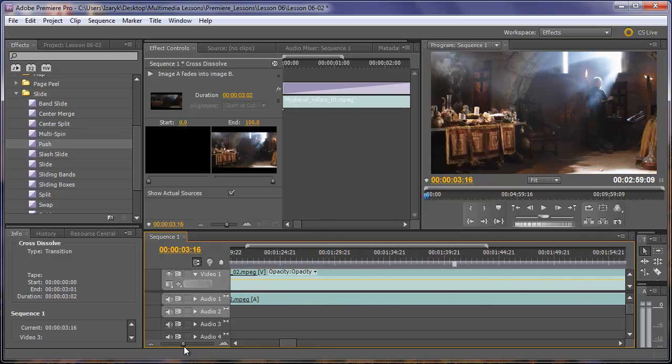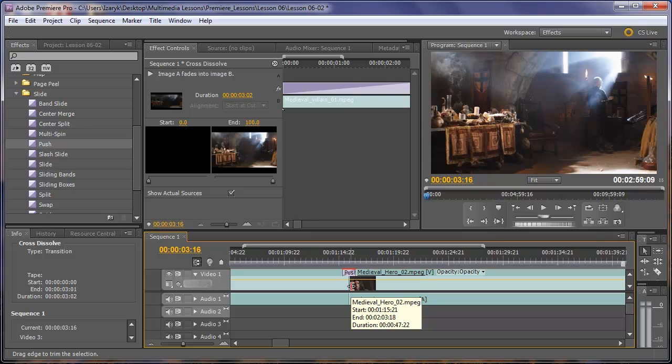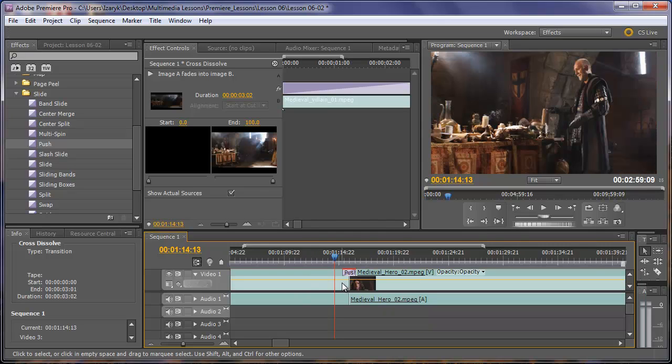Let me zoom in even more. Yeah, there's my push, and it goes over both of the video clips, so I'm good there. Let's pull the CTI over. Let's see what it looks like.